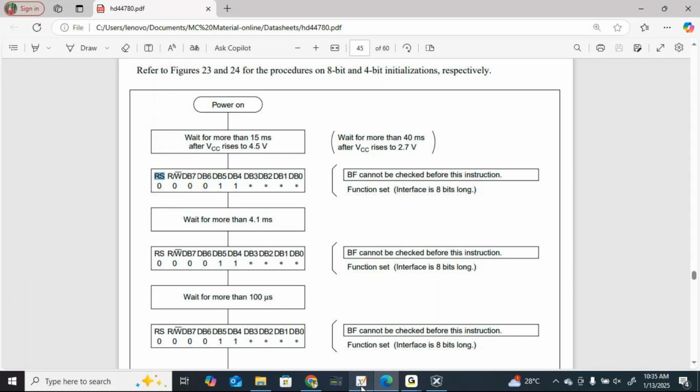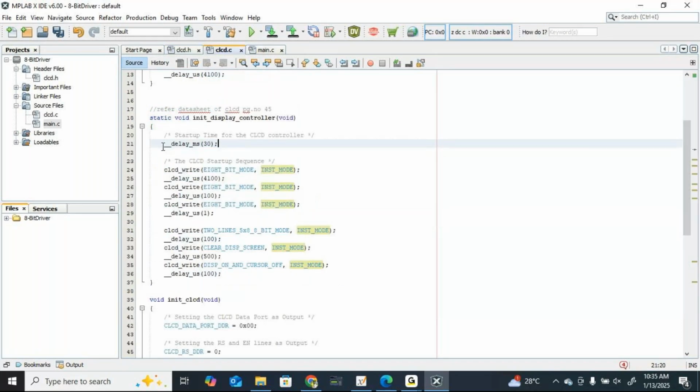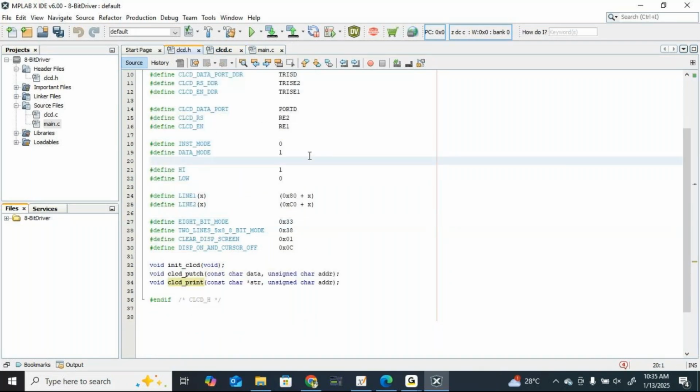Now in our code, you can see here, after providing the delay, I'm calling the CLCD write function, and I'm passing the information as 8-bit mode, which is nothing but 0x33. Since it is an instruction, we have to pass the RS bit value as 0. So I'm passing the mode as instruction mode. If you want to send data, data mode. All these are macros. See here, instruction mode means 0, data mode means 1.